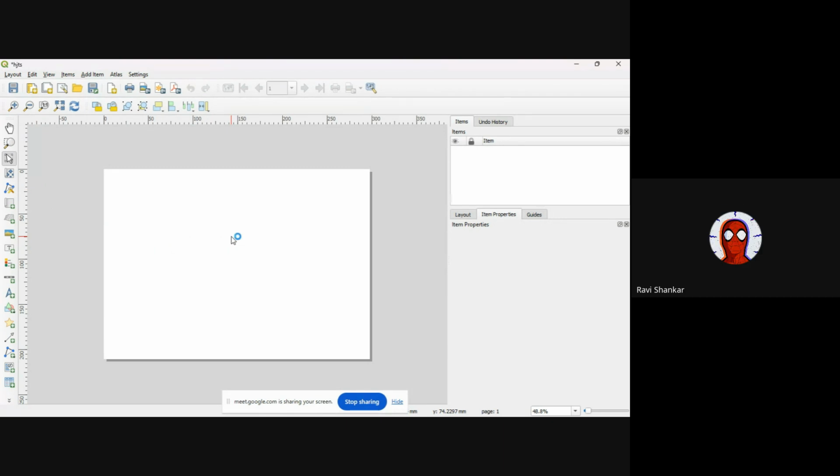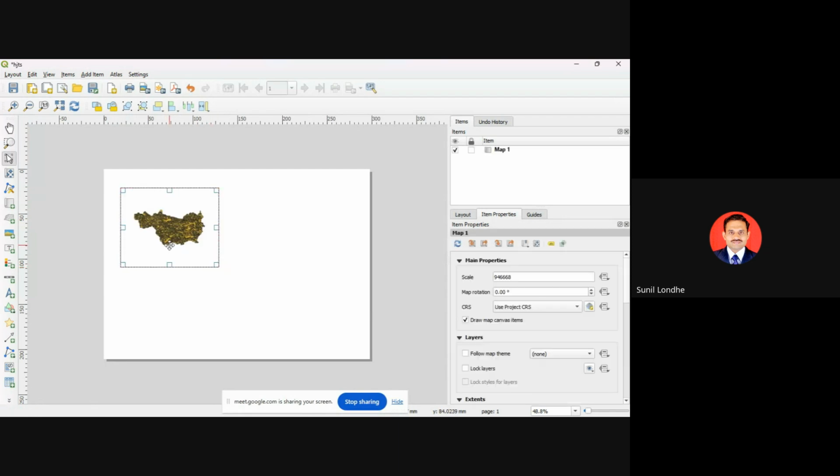Simply click on the add map option. Where is the add map option? Sixth option, left side. Okay. So here, you can just draw a map, a square here, so automatically your map will come.